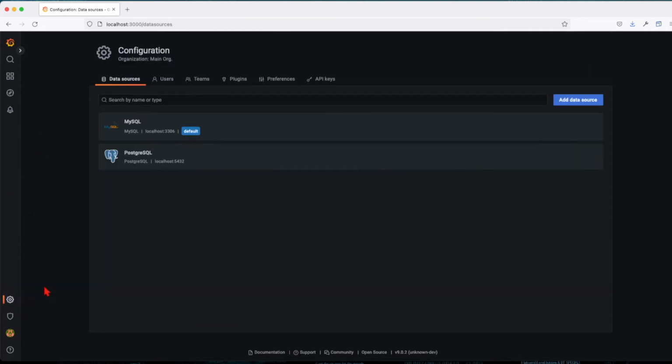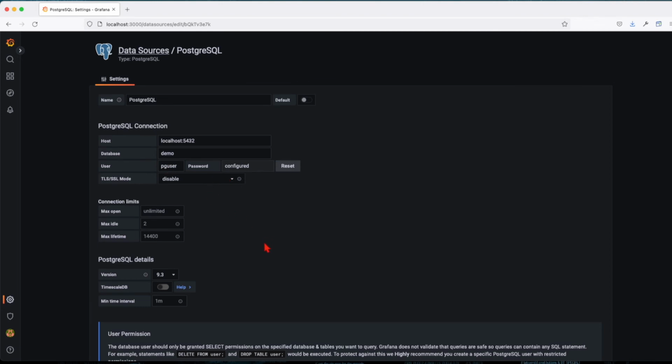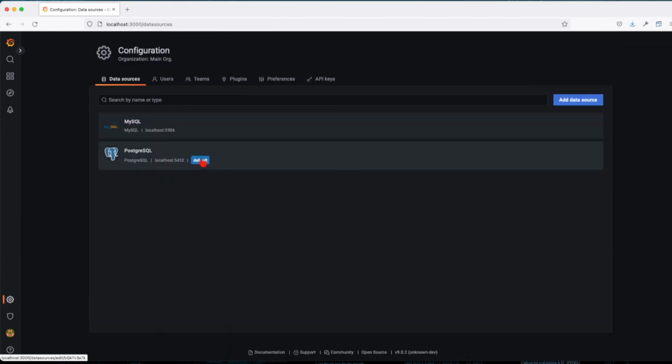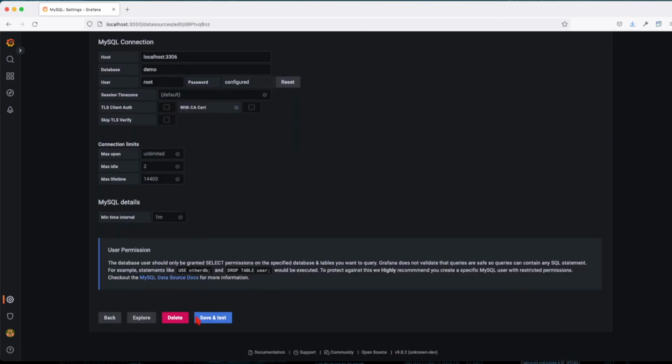If we're going to go here and we click on the data sources, we can see that we have MySQL database as our default or a Postgres. We can also set this as our default if you want by clicking on this item here. And we have to save. So save and test. Go back to our data sources. And now we can see it switched to the default. Let's switch it back and make my MySQL default.